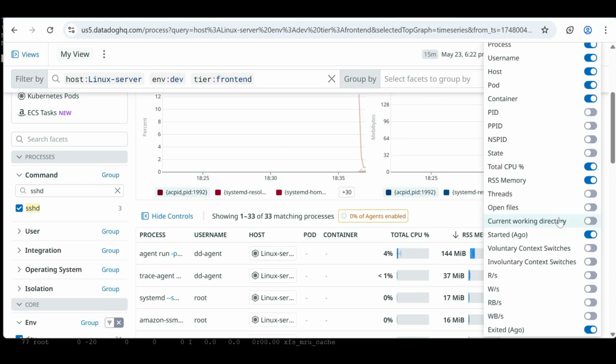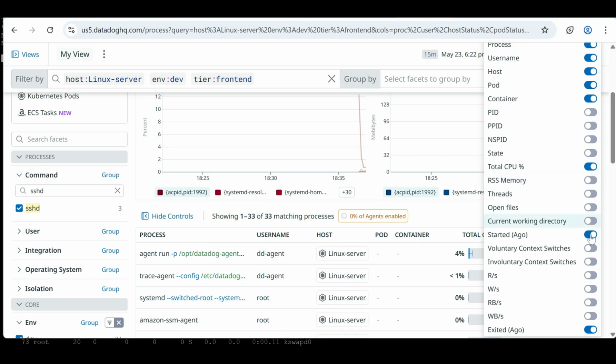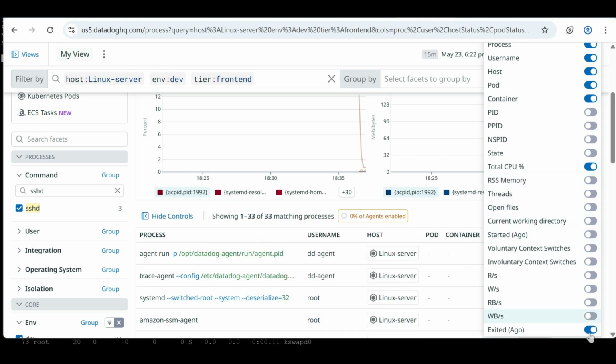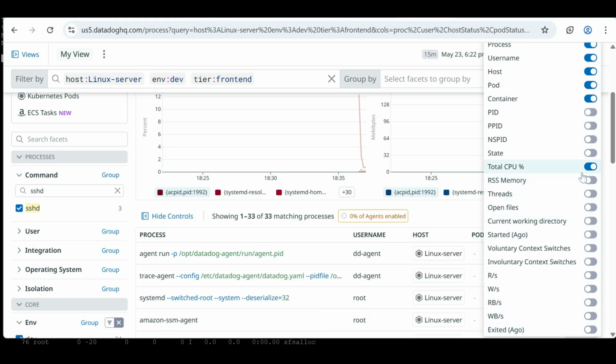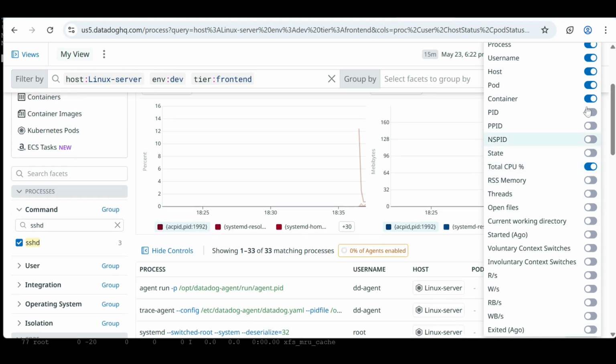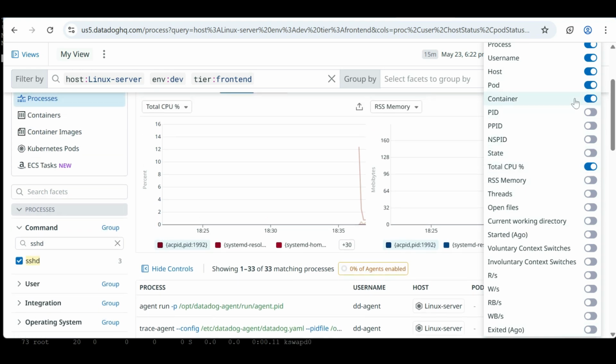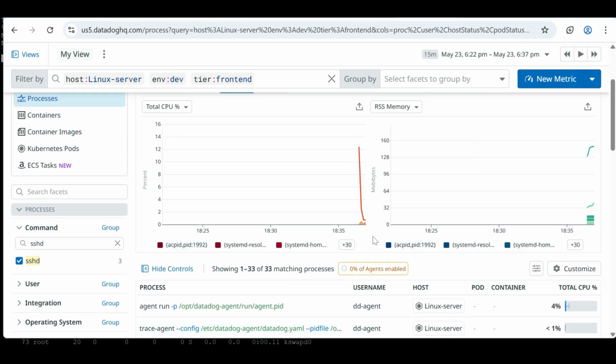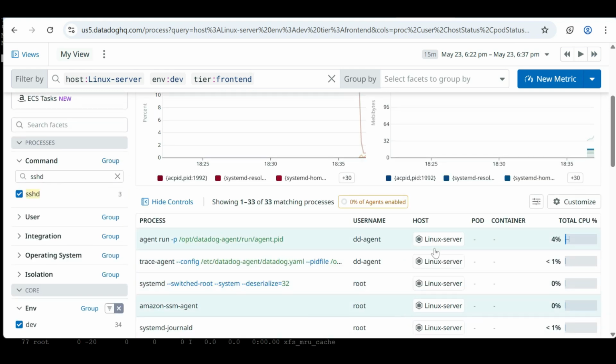You can go to customize also. So if you don't want any columns here, then you could minimize them. For example, RSS memory I don't want, minimize. Start time I don't want to see. Exit code I don't want to see. Container, host, process, all those things. Okay, let me check this. So actually this is running on the server, correct? So that is why you are not getting any information about pod or container.